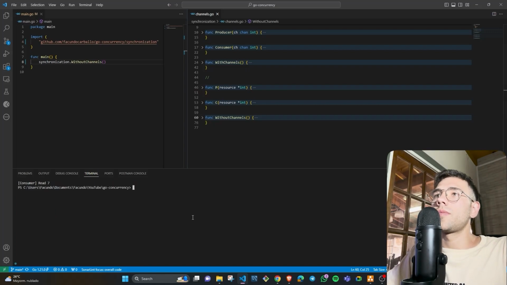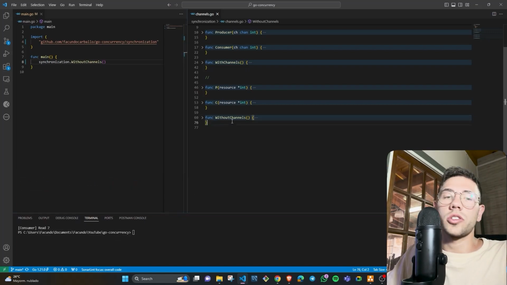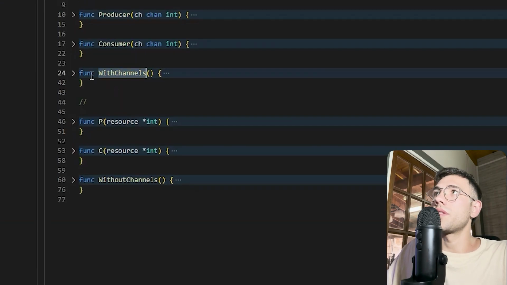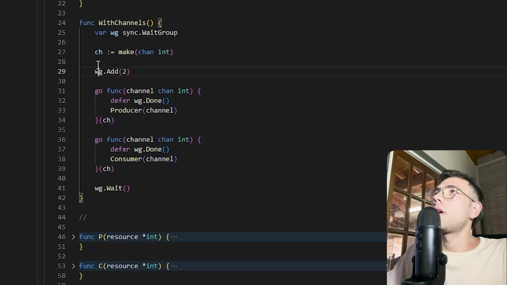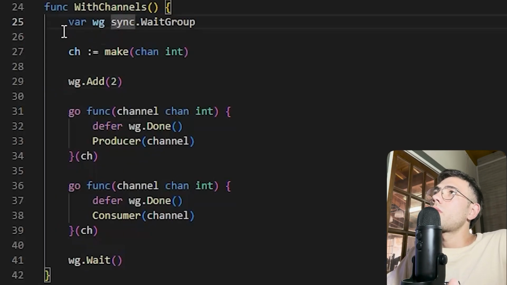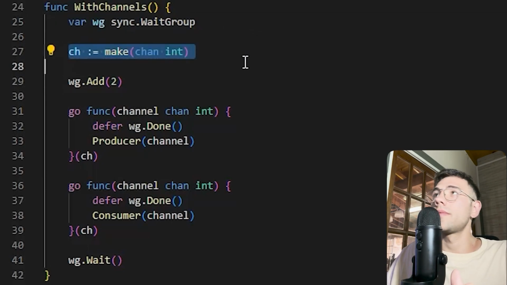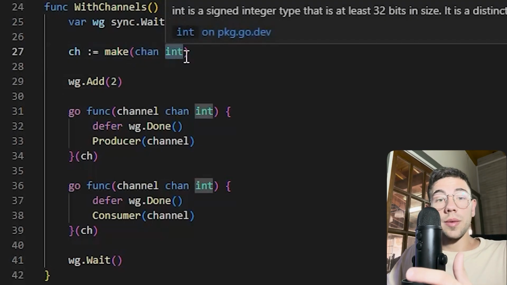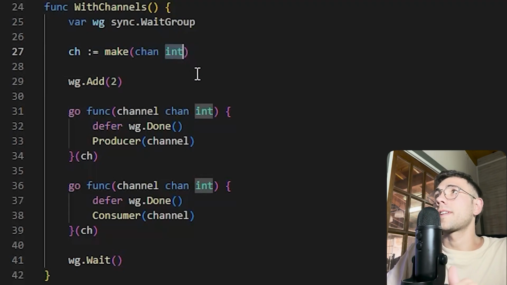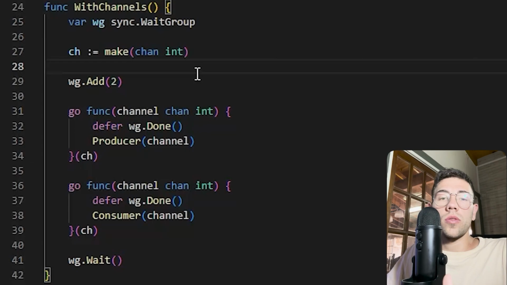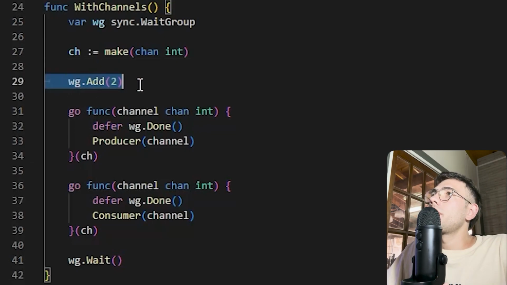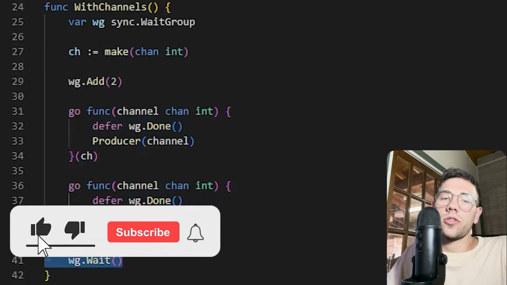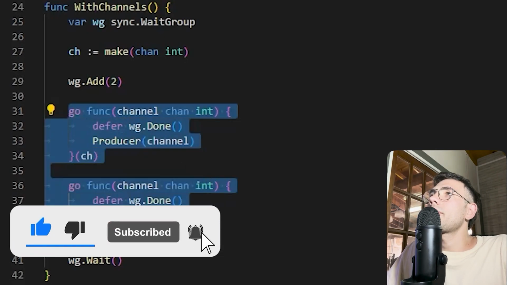So we will see now the difference between the without-channels function and this other function that is with channels. Here we can see what this function does. First, we always need a wait group, and then we create a channel of integers. To create a channel, we have to use this, and here we put the type of the channel. In this case, it's an integer, but it can be a string, a float, or any type that you like. Here we tell the wait group that we will execute 2 goroutines, and we will have to wait for those goroutines.